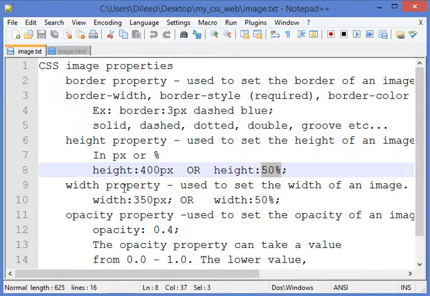Suppose I want to set the height of our image in the web page to be 400 pixels, so we'll simply put 400. Or we want to set the height of the image to 50%, so this is 50%. This percent is the percentage with respect to the box in which that image is. So there are two ways of applying the values here, either in pixels or in percentage.